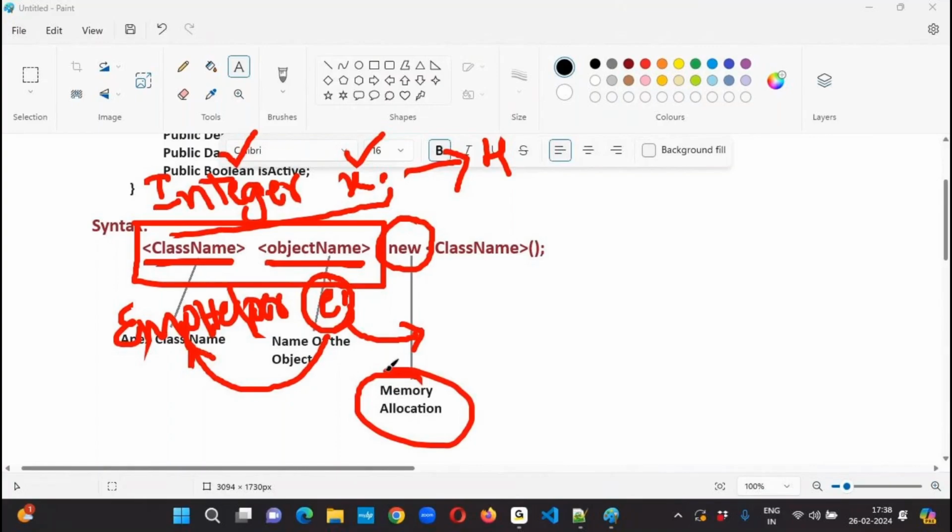For that reason, memory allocation is done with the help of the new keyword. The new keyword is going to reserve the memory allocation for this object. Because this is my object name, for this object memory will be reserved.